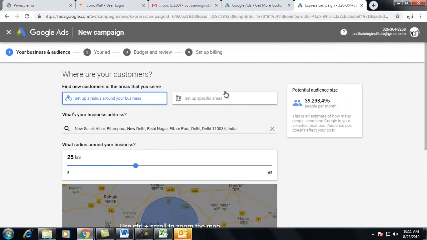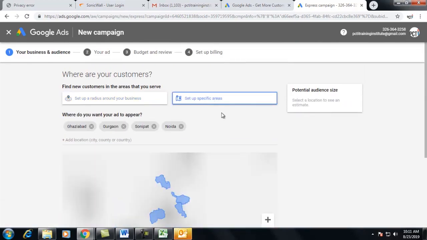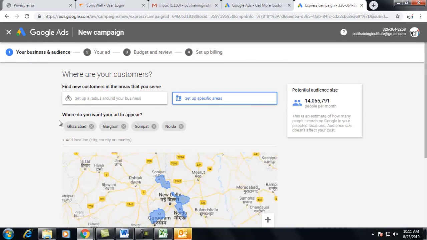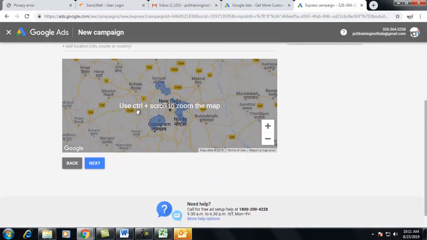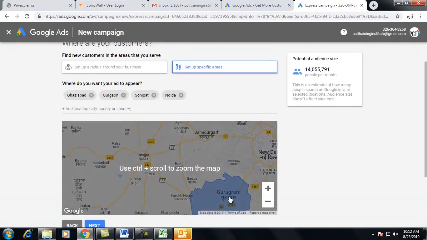So simply, if you want to set up some specific areas, you can go and like whatever radius I have chosen, they are going to specify the location like Ghaziabad, Gurgaon, Sonipat, Noida. If I want to have a specific location like Gurgaon or Sonipat, so I can choose it, right? Like I have chosen Gurugram or Gurgaon.